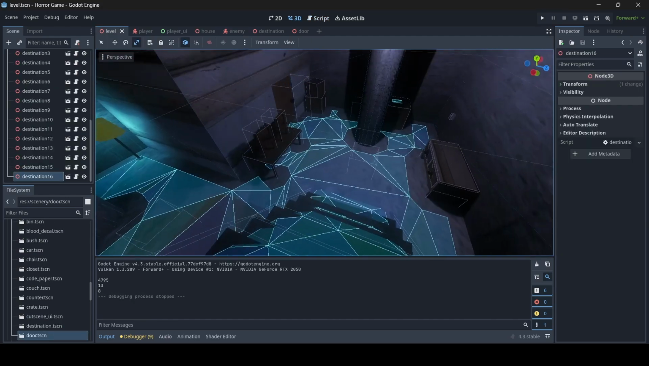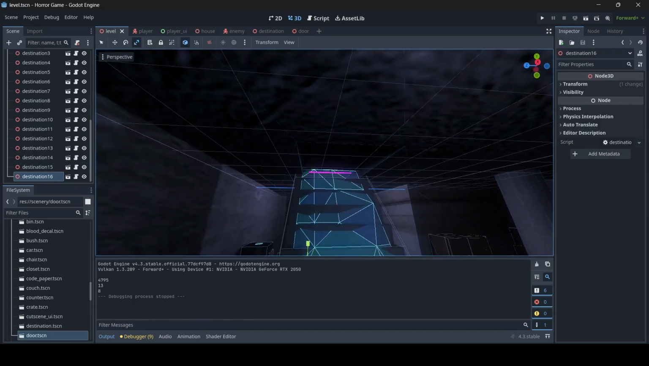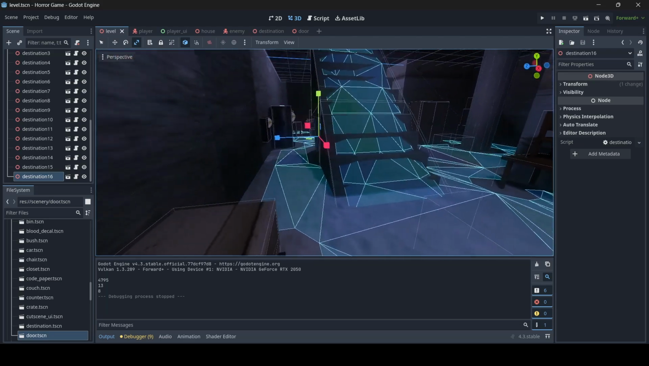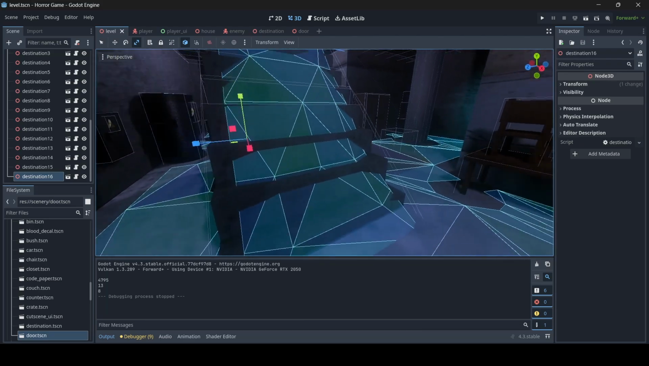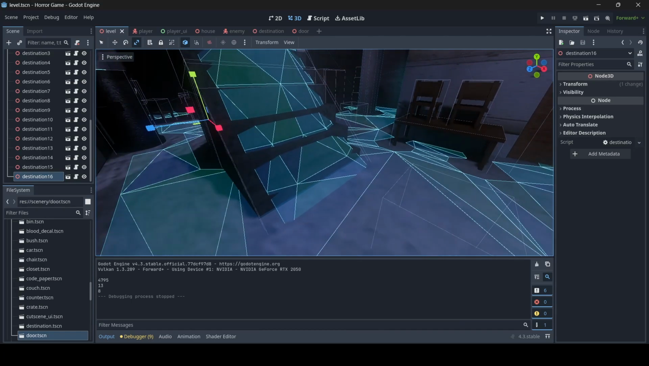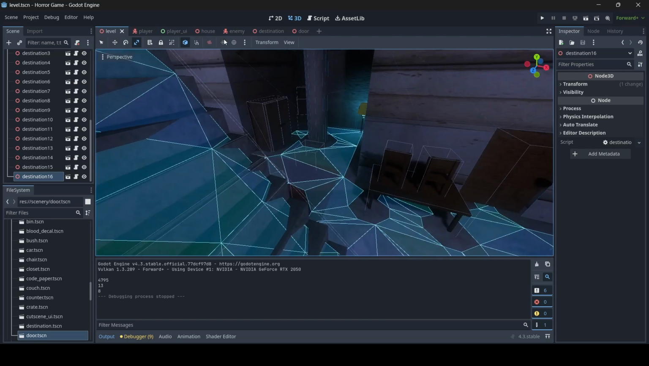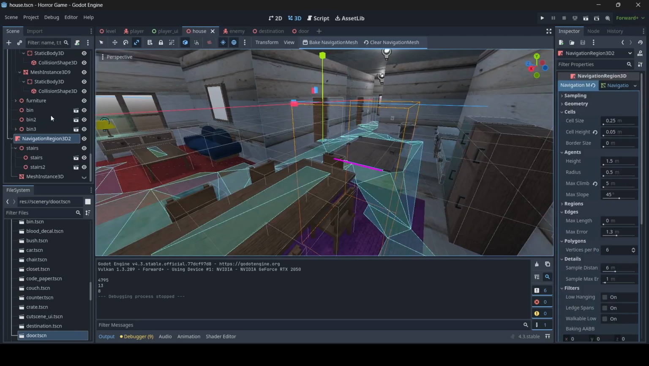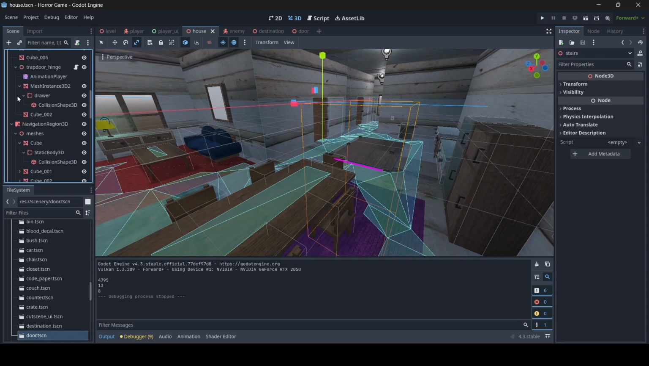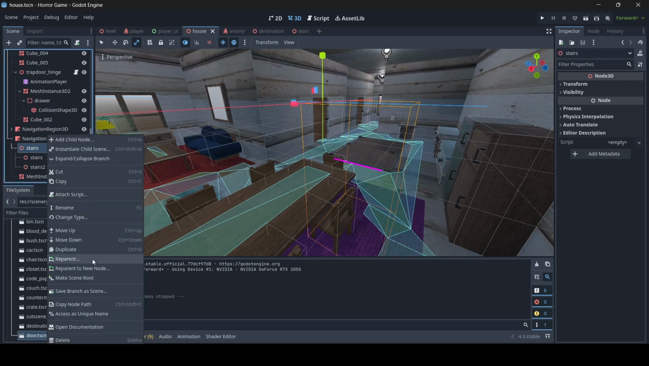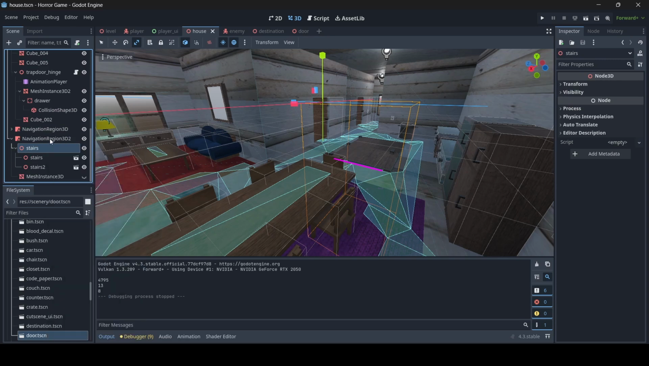Hey everyone, so I've done quite a bit of stuff off camera, and I will explain why. Basically I was thinking to myself, I wonder how I can get the stairs connected up properly to the rest of the nav mesh without it messing up everything else. So let me go to my house scene to show you guys. What I did was I moved the stairs out from being a child node of the first navigation region 3D, and I created a new parent node for the stairs.